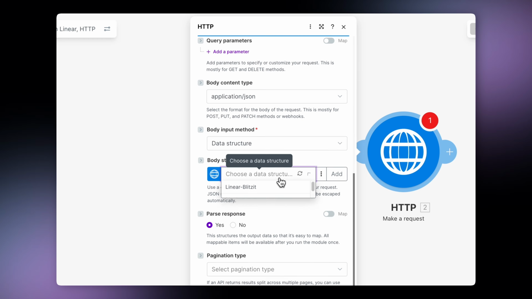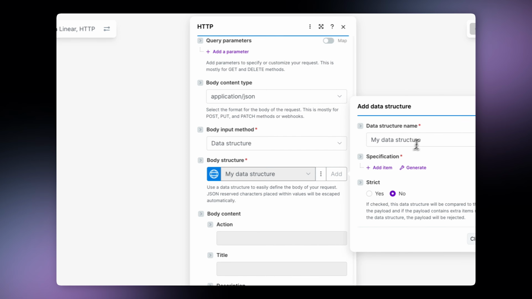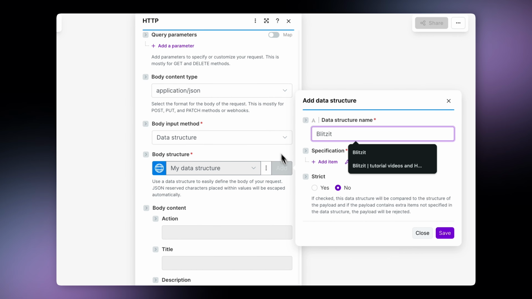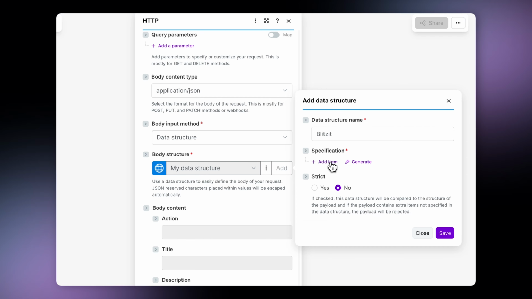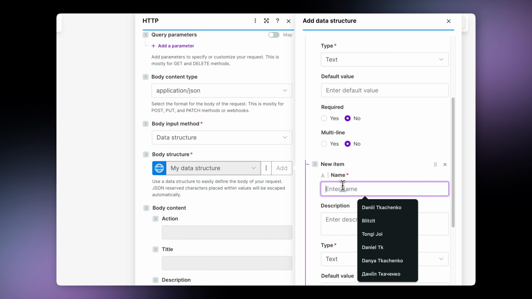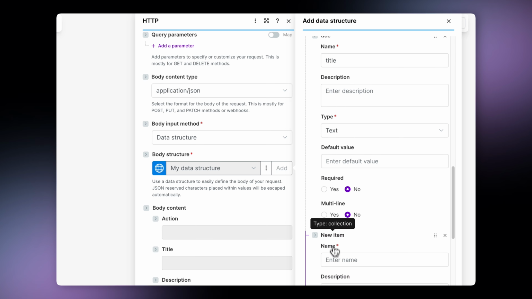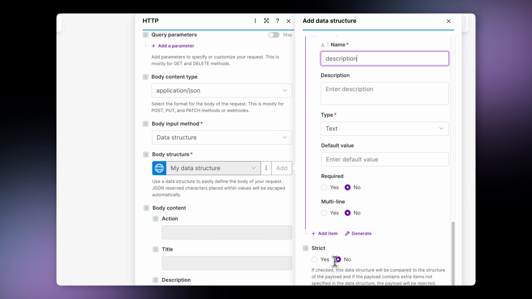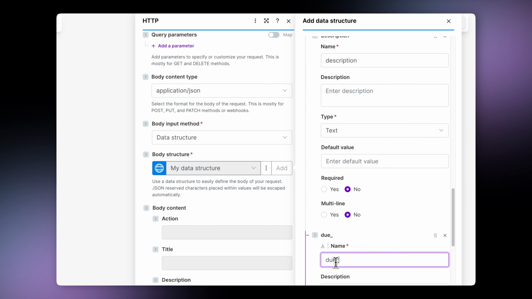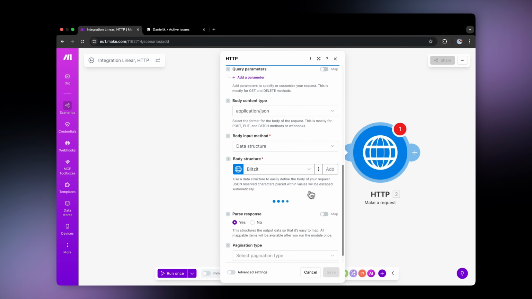At this point, we need to define what kind of data we are sending. Let's create a new data structure. Click Add, give your structure a name, just anything works, and then in the specification section, start adding fields. Create the following items: Action, ID, Title. These are required, but we can also add optional ones like description and due date. You can leave all other settings as default. Once it's done, save the structure.